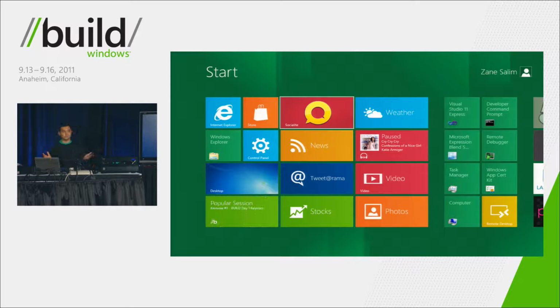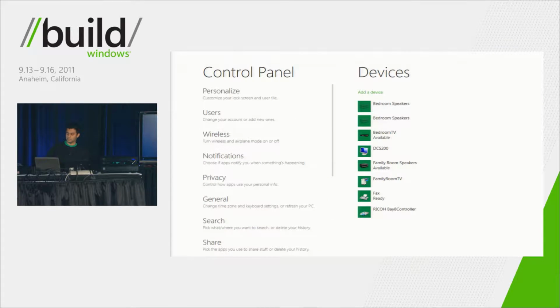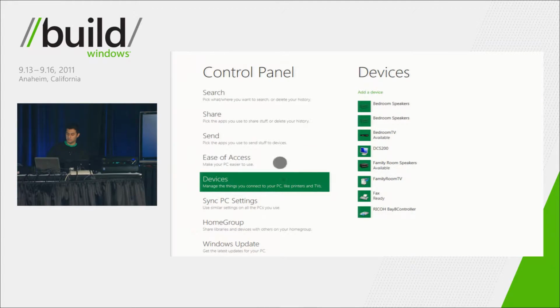So we're at the Windows 8 start screen, which I'm sure you're all very familiar with at this point. The first thing I want to show you is the experience to add a new device. So this is the new Windows 8 control panel. It's got a bunch of options. It's very easy to use. Worked hard to make it really simple to do fairly complex operations.